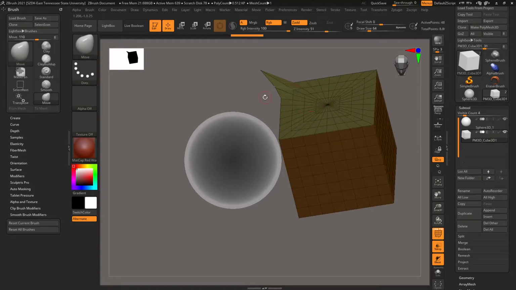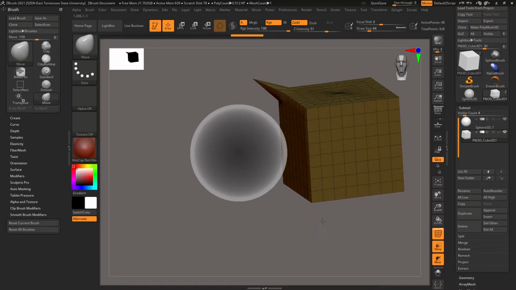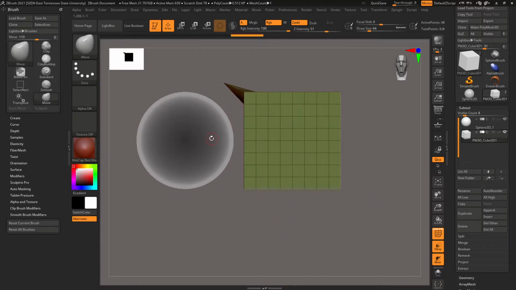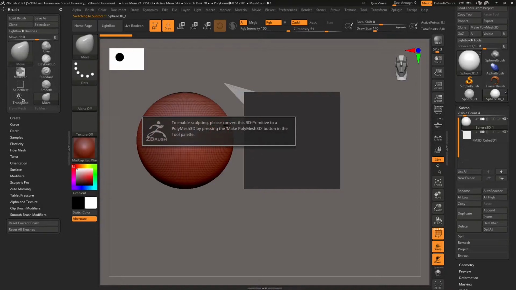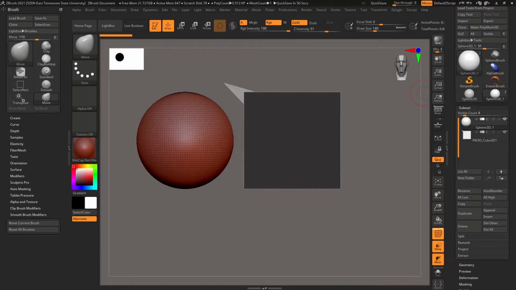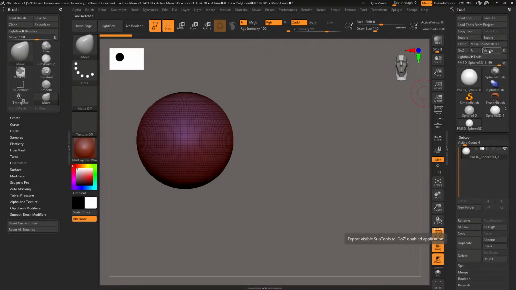This geometry is already converted from a primitive to an editable mesh. Now, can you Alt-click to switch to the sphere and try to move it? Can you see? It says to enable sculpting, please convert to 3D, convert this 3D primitive into poly mesh. So what you need to do is just click yes, and then go to Make PolyMesh 3D. Here we go. So now this is my concern.